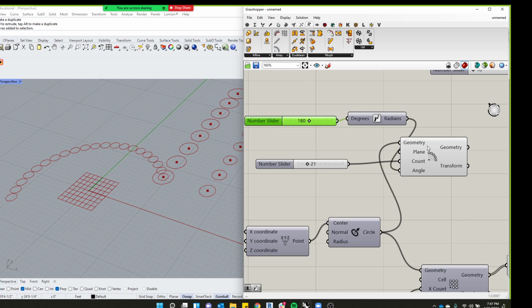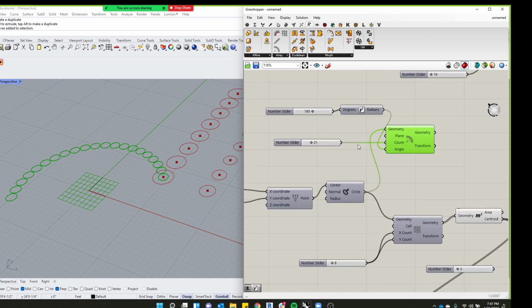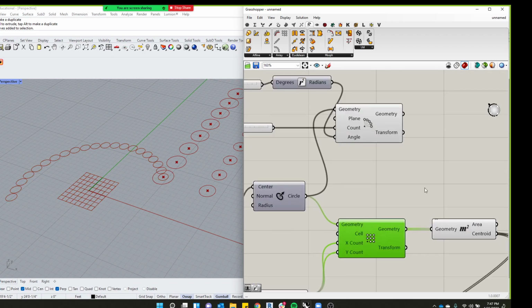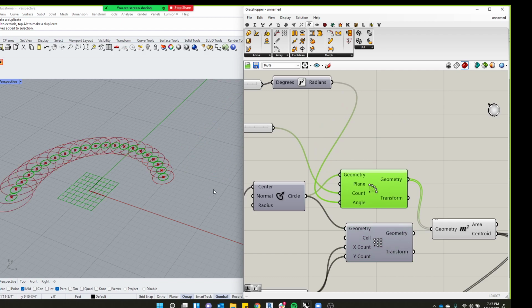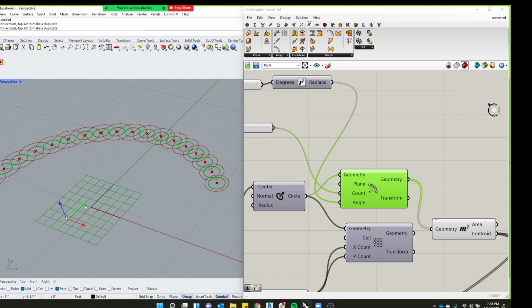So, that being said, the last thing we would need to do to comply with Haley's request is swap out this array. I need to take the geometry that's coming out of that array and plug it into this, and now I have a bunch of circles that are related to this.